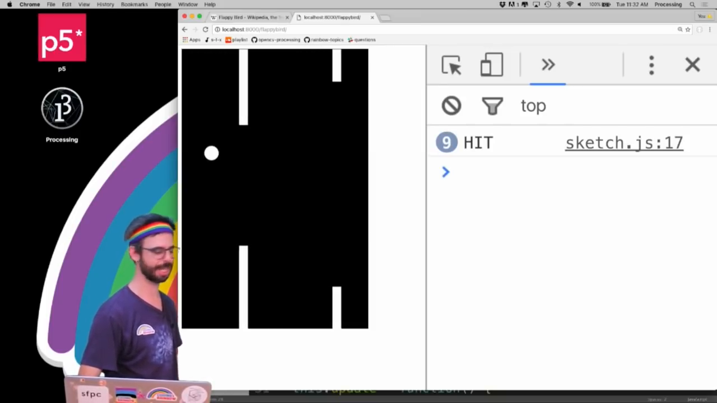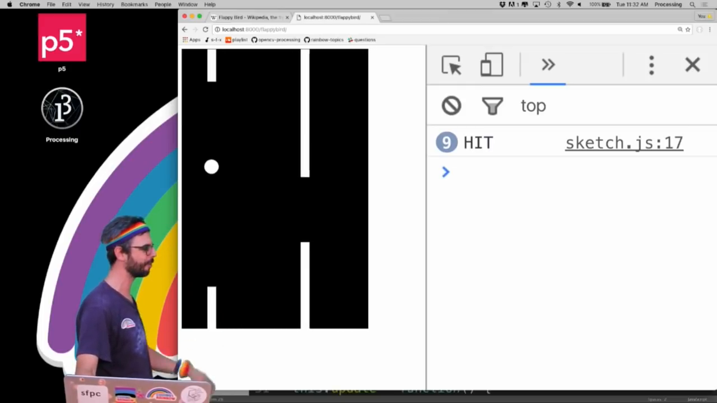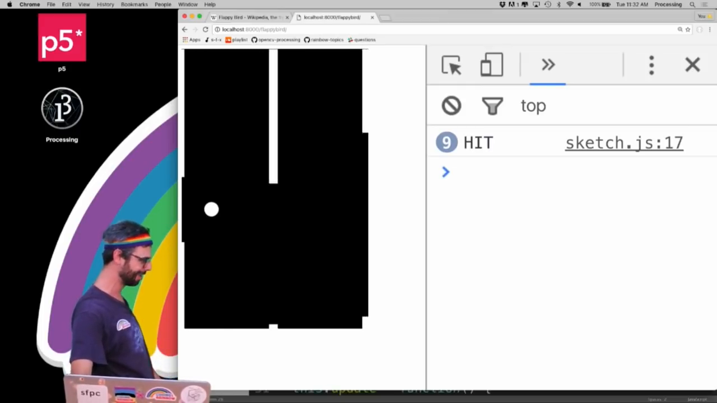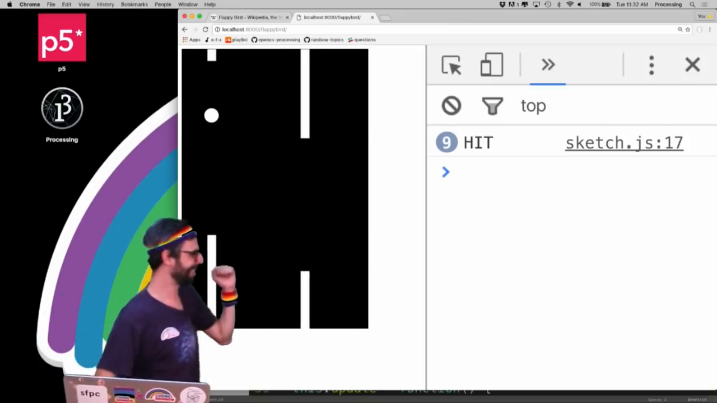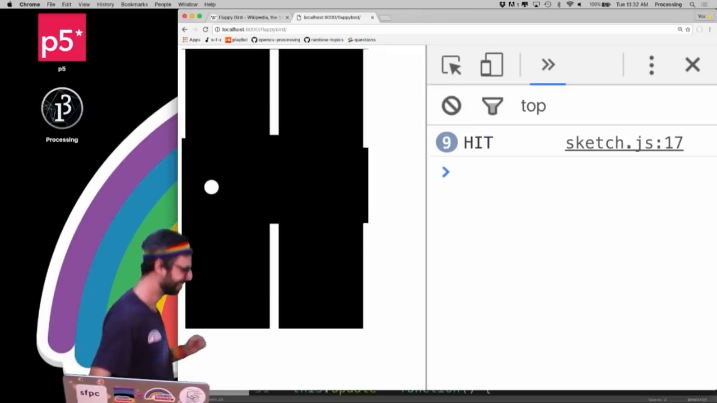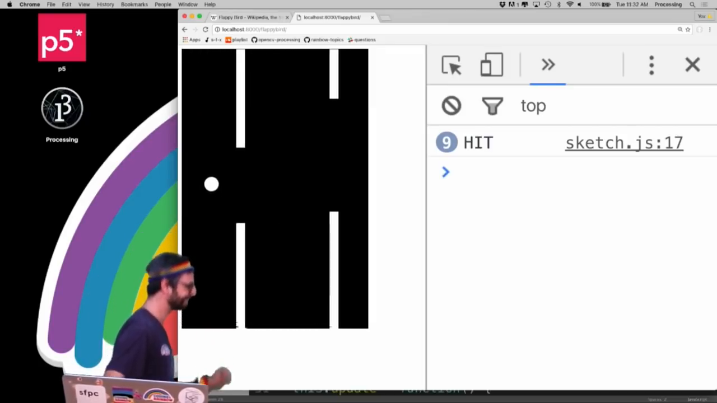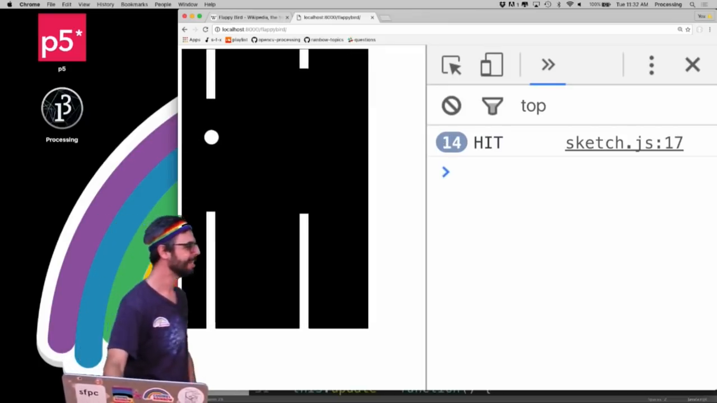So now I could add things like score. I could be more careful about, like, I'm really only checking the center. Go, go, go. Whoa, whoa. This is way too easy to play. Oh, there we go, okay. So you get the idea.